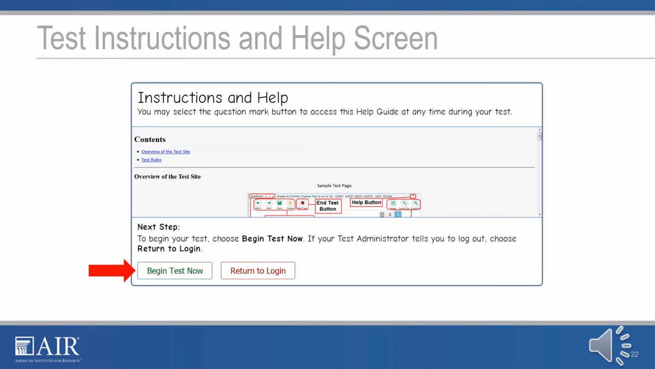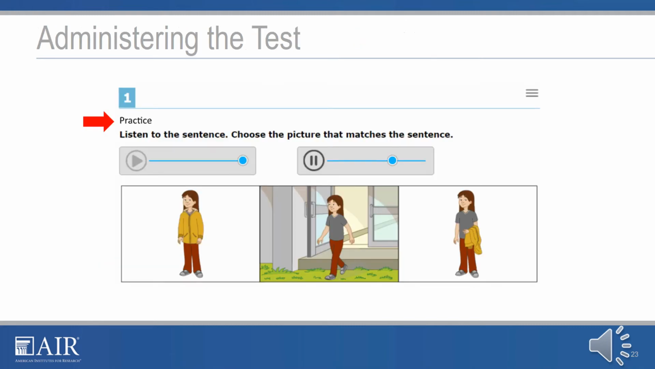After confirming that their microphones are working, students will see the Instructions and Help screen. When students click Begin Test Now, they will proceed to the first question on the first part of the test. Students are now presented with the first item of the screener. The screener is divided into 3 steps. The first part, Practice Step 1, consists entirely of unscored items which are marked Practice and are intended to help students get accustomed to the format of the test.